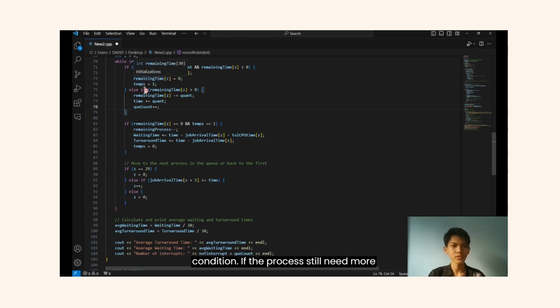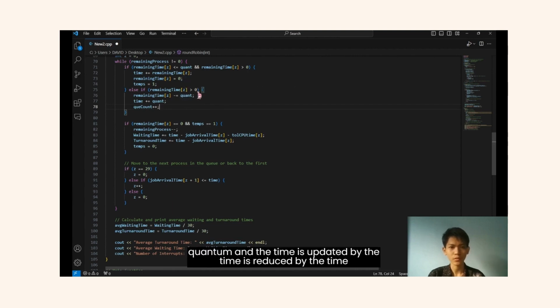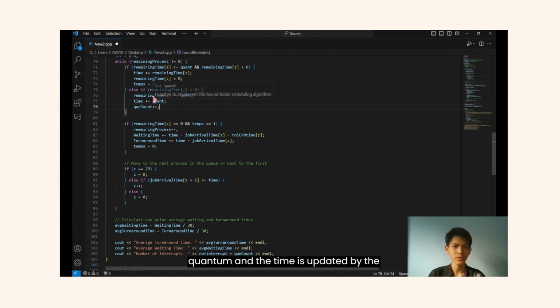If the process still needs more time to be completed, its remaining time is reduced by the time quantum, and the time is updated by the time quantum. The queue count, which is the context switch counter, is then incremented.